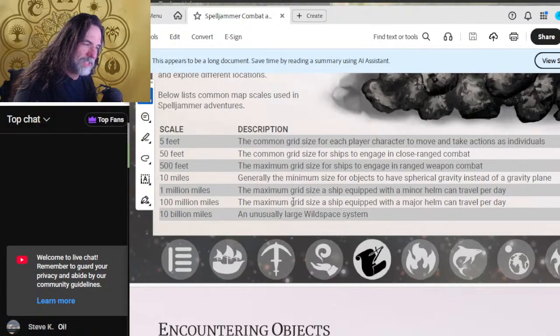At the 1 million mile scale, this is the maximum grid size a ship equipped with a minor helm can travel per day. 100 million miles is the maximum grid size a ship equipped with a major helm can travel each day. And 10 billion miles is an unusually large wild space system.